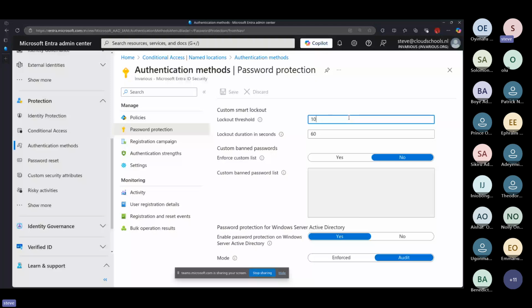So now password protection allows us to set up our smart lockout. The lockout threshold means how many failed sign-ins are allowed on an account before it is first locked out. That means if we want users to have only 5 failed sign-ins, then there's going to be a lockout on the account.